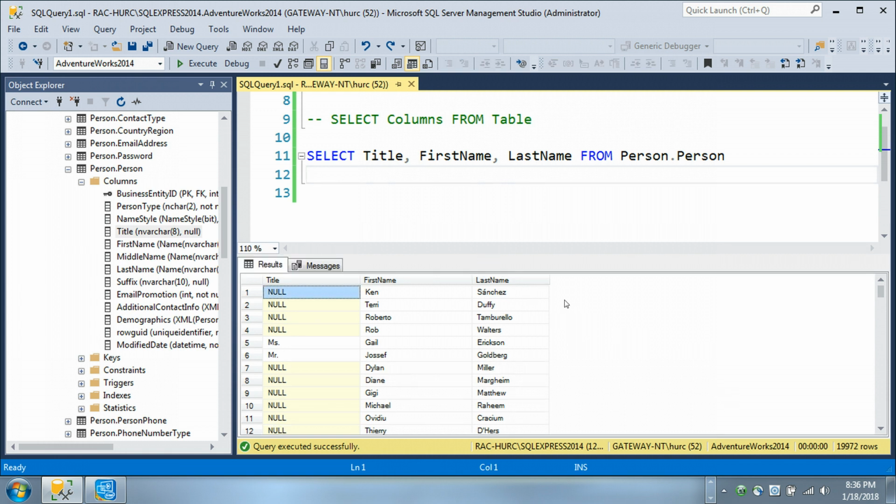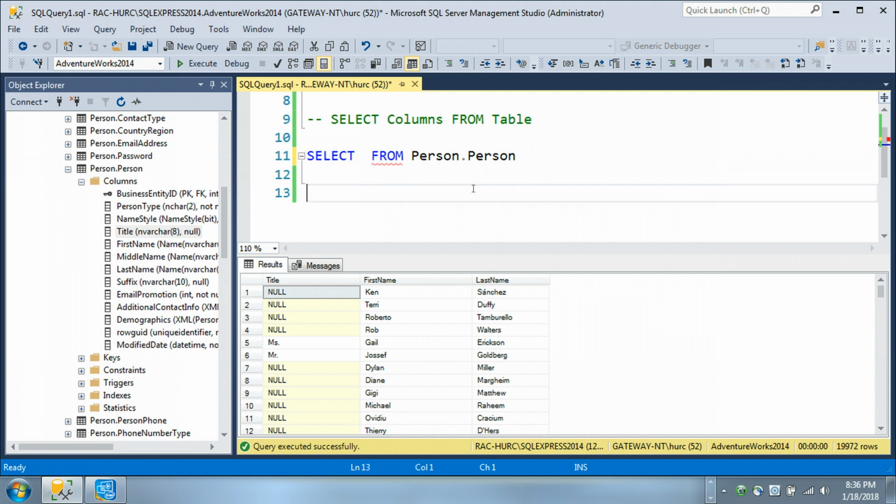Okay, so it tells me this table here has 19,972 rows or records. That's how much it has in there. Whatever fields you select here will be pulled only. If you don't select anything here, you get an error because it does not know what to get. You have to put at least a column from that table.